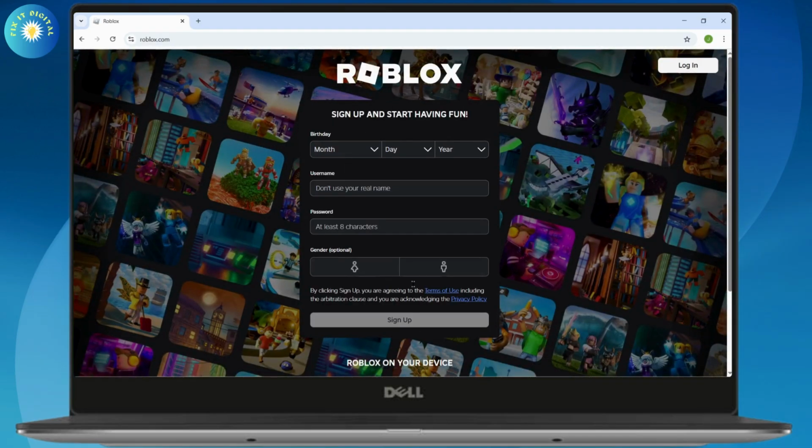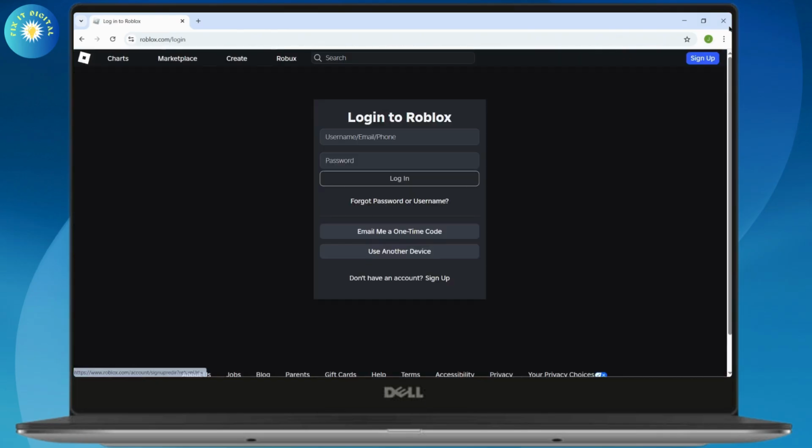From here, it will take you to the sign up page. So if you want to log into your account, then you need to go with login, which is on the bottom right or on the top right. Once you click on login, you need to enter your username, your email address, or your phone number. After entering your username or your email address or phone number, you need to enter your password. And after that, click on login and you'll be logged into your account.